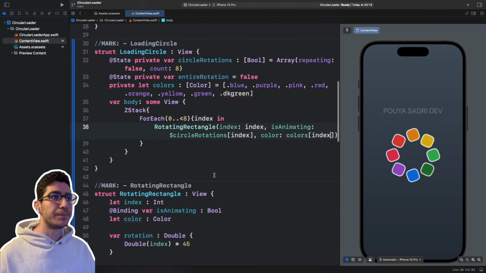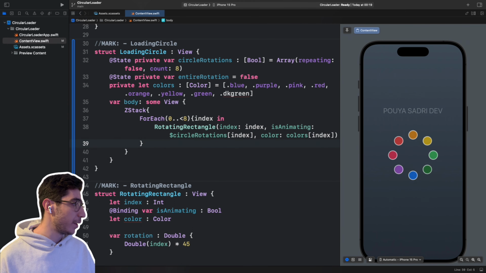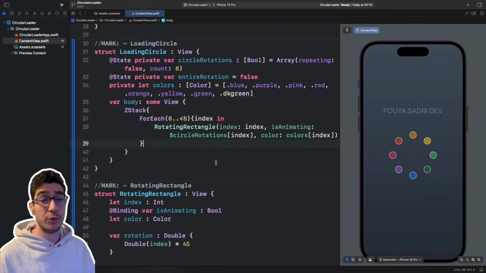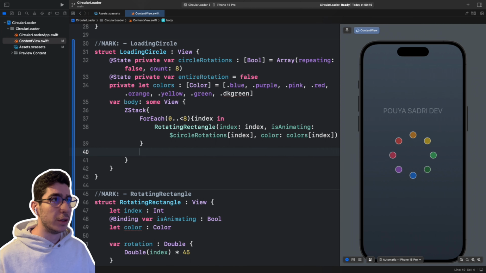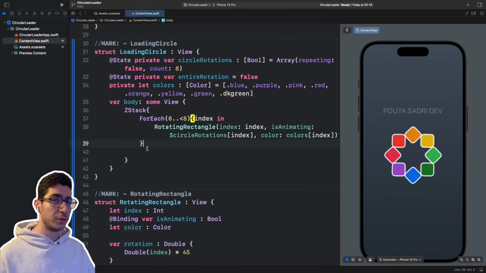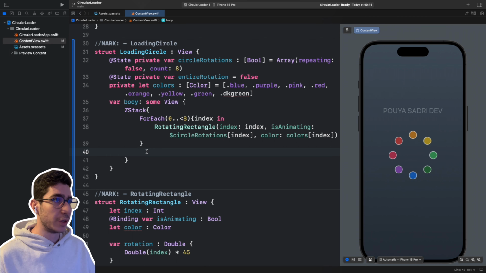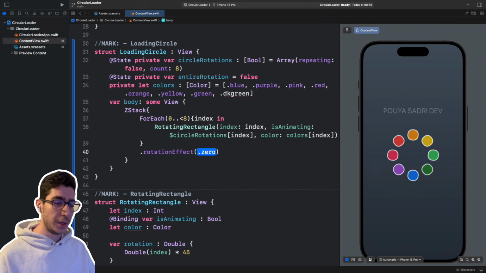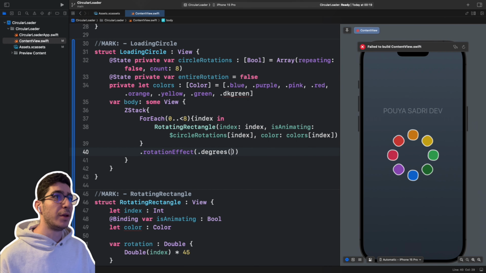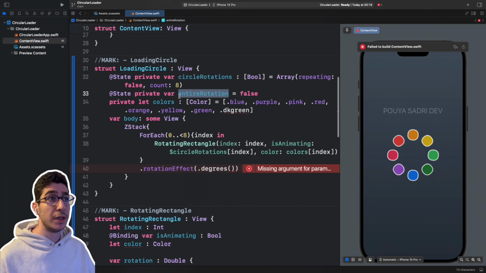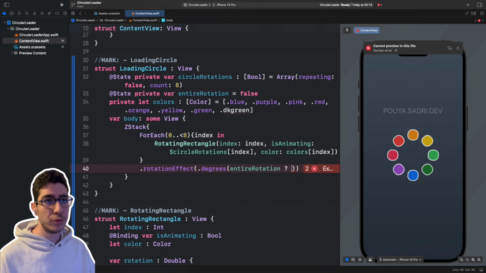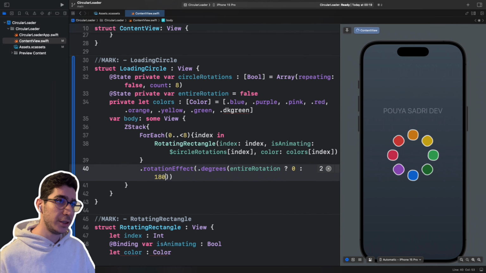So here it goes. We have a for each, and for the circular effect, we have to pass the rotation effect. So here in our for each, we want to pass the whole rotation effect for the whole circle. So here we have a rotation effect and degree, and here we define the entire rotation. If the entire rotation is true, it would be 0, else it would be 180.